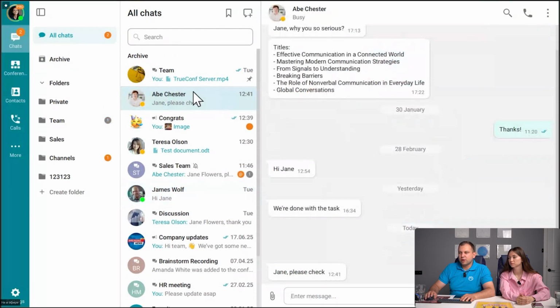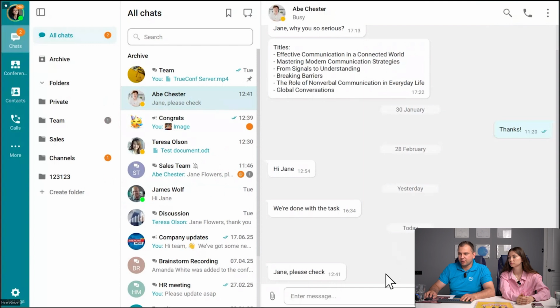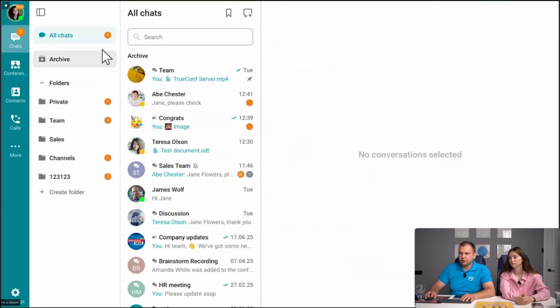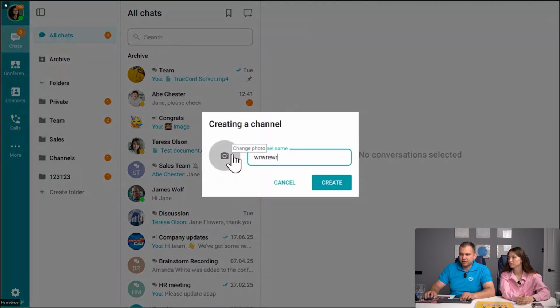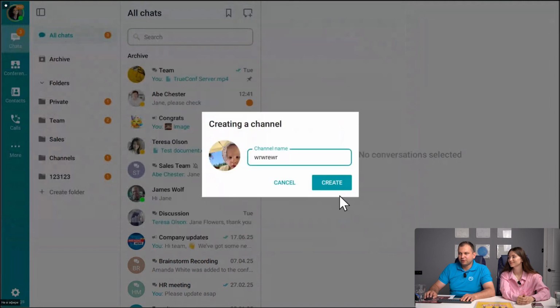It is also possible to mark messages as unread, so I can read it, or I can unread it again. So that's convenient, and the number of unread chats for every folder will be recalculated. We also are able to create channels. Channels are very, very cool stuff. I don't know what we have here.